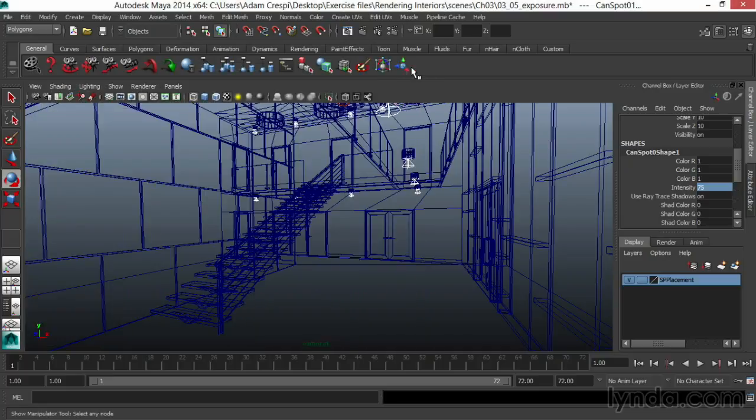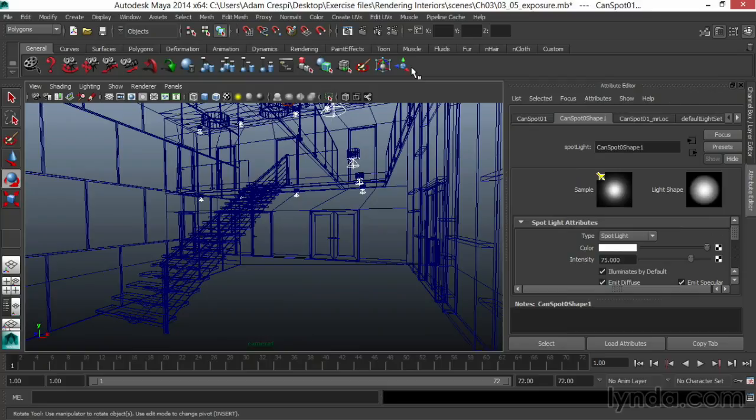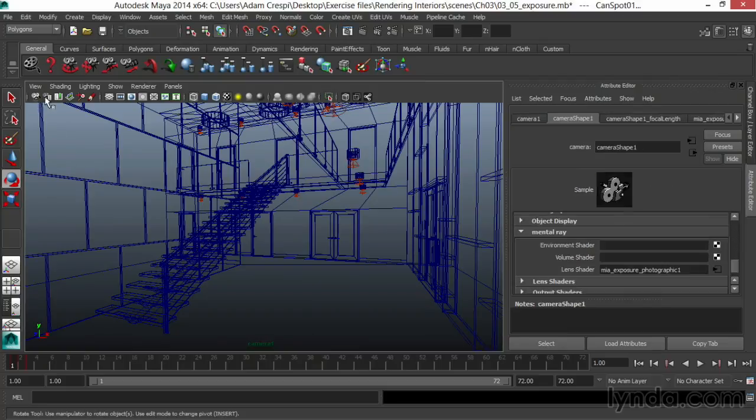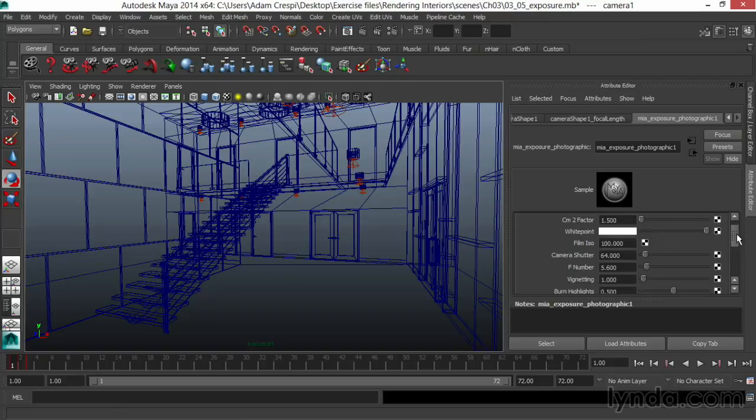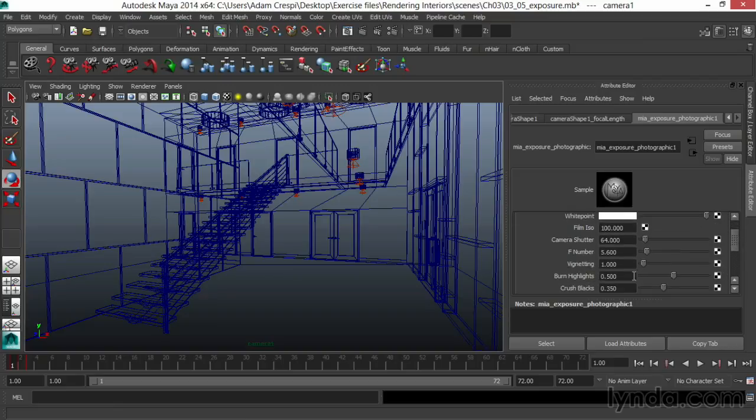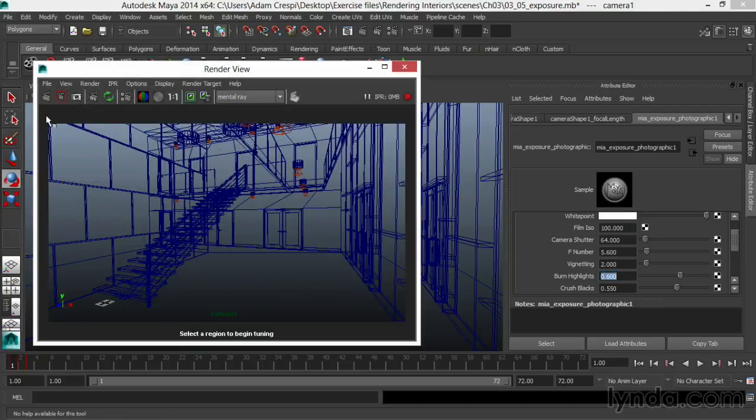Now I'll add one more thing to my exposure. I'll press Ctrl A and go into the attributes and reselect my camera. I like where it's going, and I'll take that exposure and scroll down to the burn highs and crush blacks. I'm going to burn my highs a little bit more, maybe around 0.6, and crush the blacks to 0.55 or so. What this will do is push apart that range a little bit, and I'll turn up the vignetting as well, the circular darkness around the edges. I'll try one more render, and I feel like it's in pretty good shape. It's ready for a final beauty render after I get this done and compositing in post.